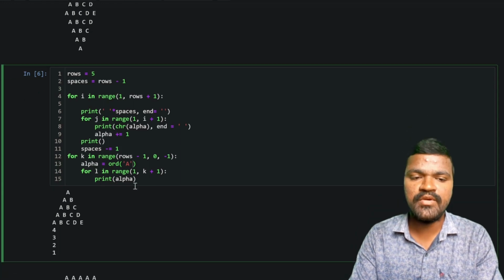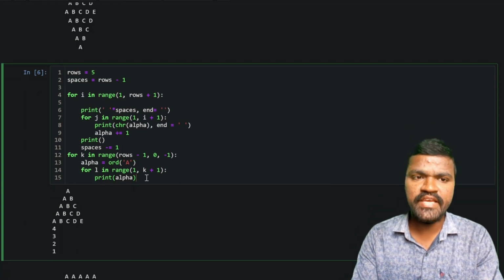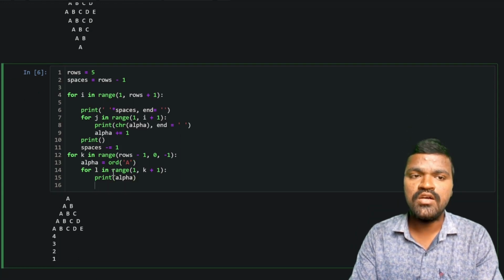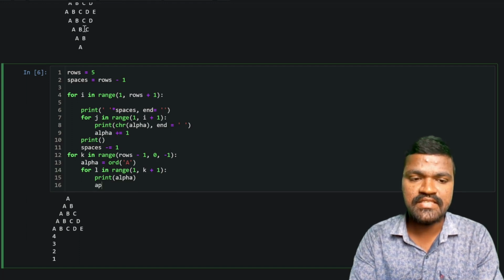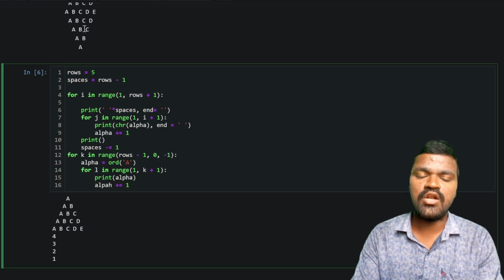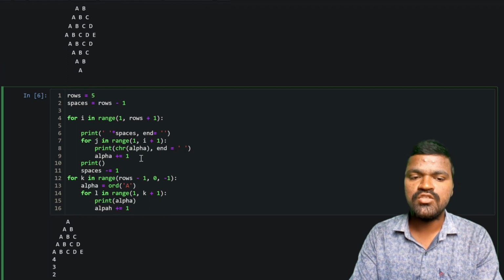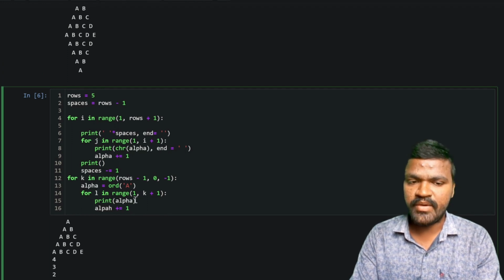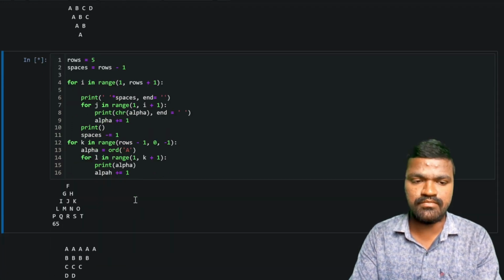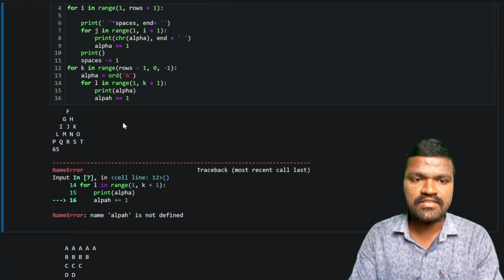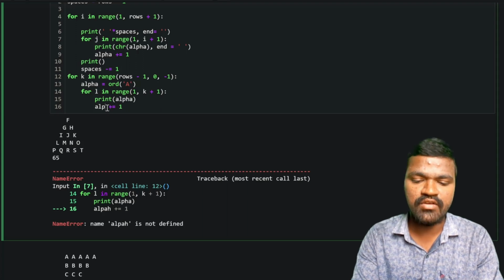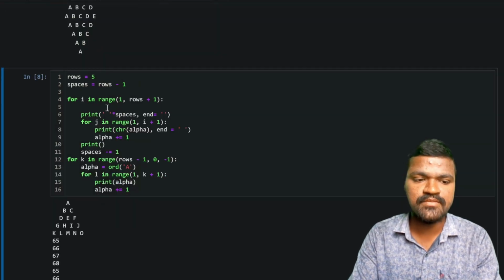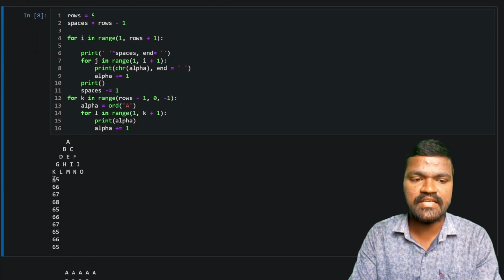Later, we will be incrementing this value of alpha to get the alphabets, right? So for that reason, I am writing alpha plus equal to 1. Now I am increasing the value of alpha, so we can get the alphabetic values. If I execute this, we are getting some error. Here I have done a typo. Now if I execute this, we can get these integer values.